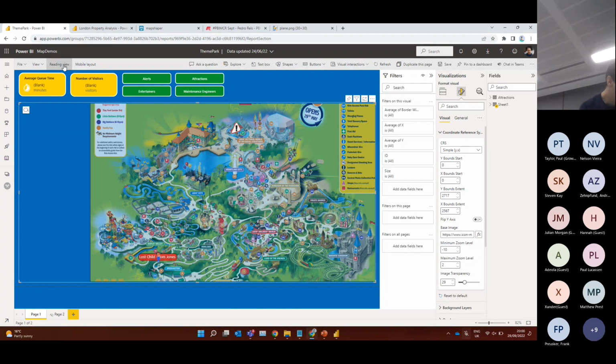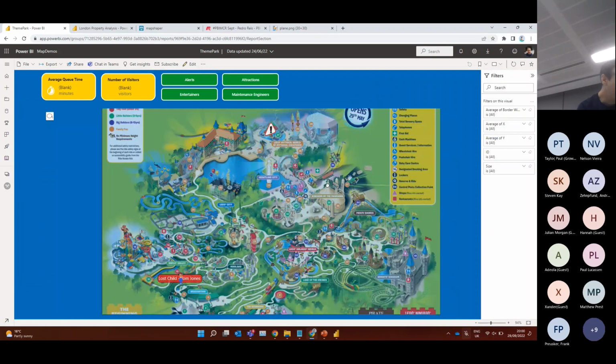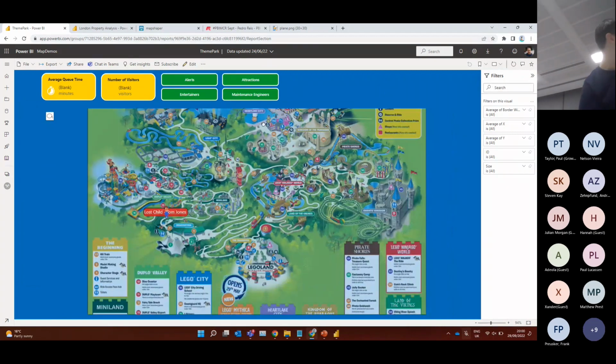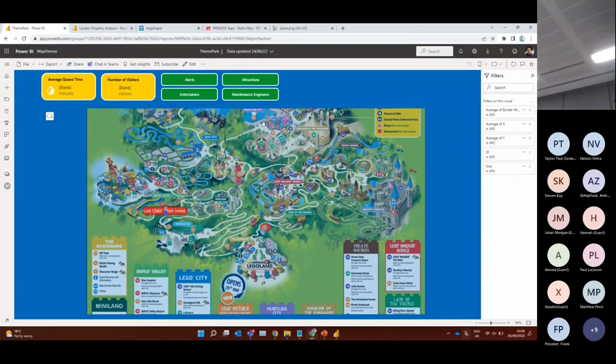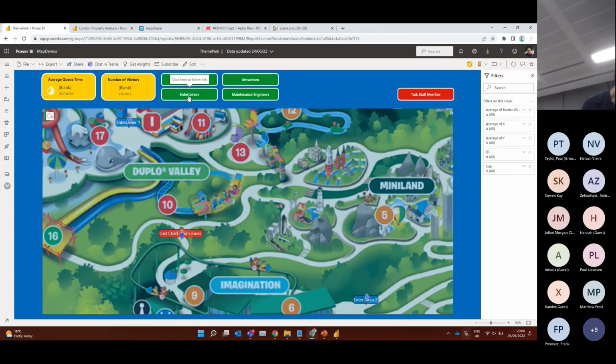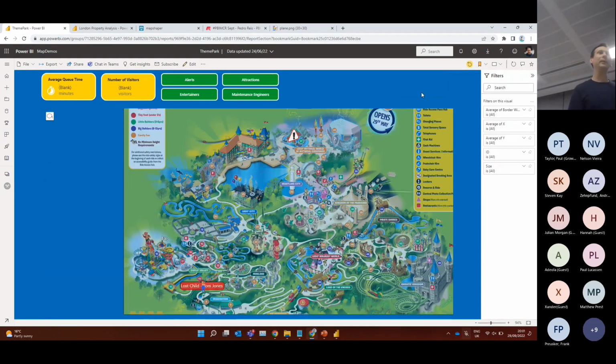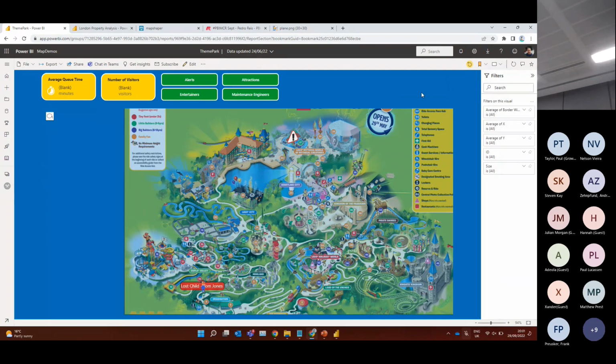Go back to read mode, and we can use all of the features of the map. For example, here I've got a little lost child, Tom Jones. So I've got my image on there with a label. We can see whether there are any staff members nearby. Here I've got a couple of entertainers that might be able to go and help him. So I can use my lasso tool to highlight those and use my Power Automate button to send them a notification to go and rescue him.